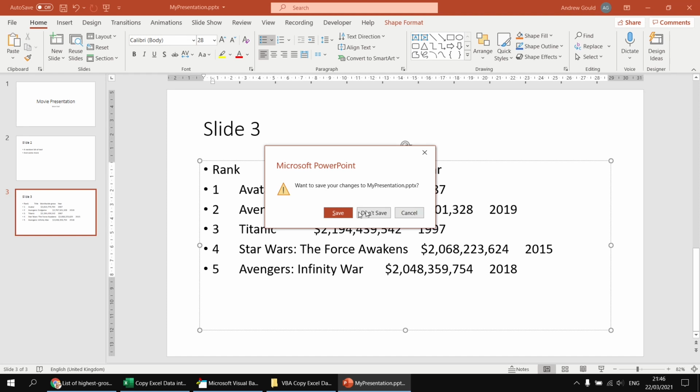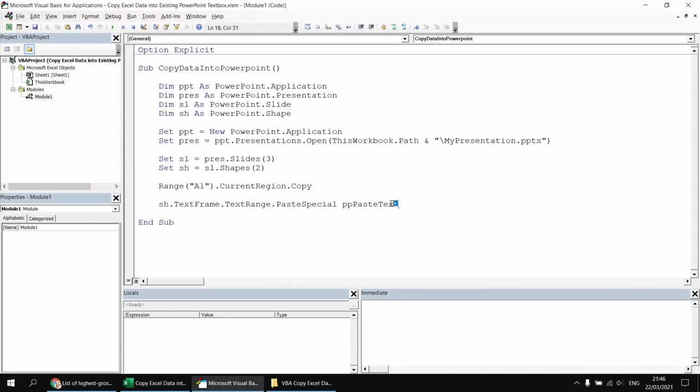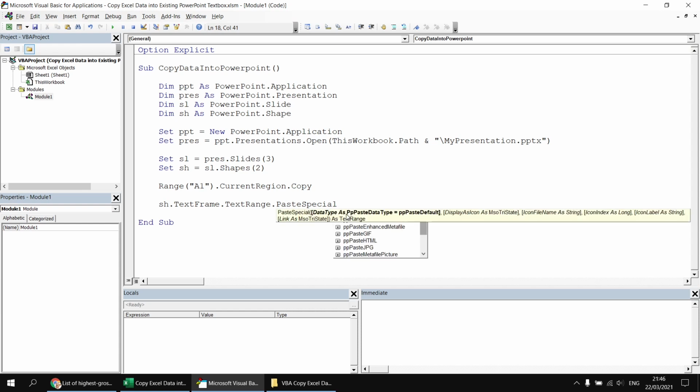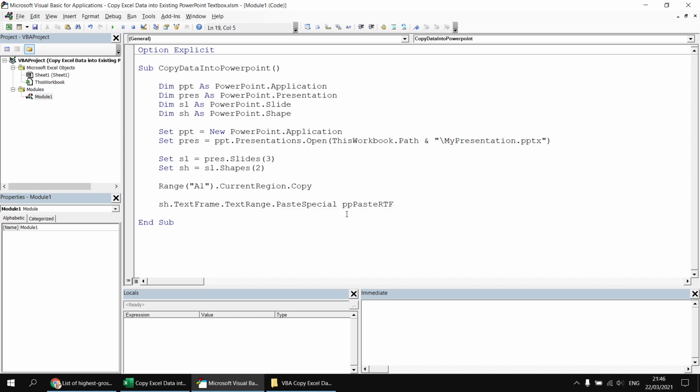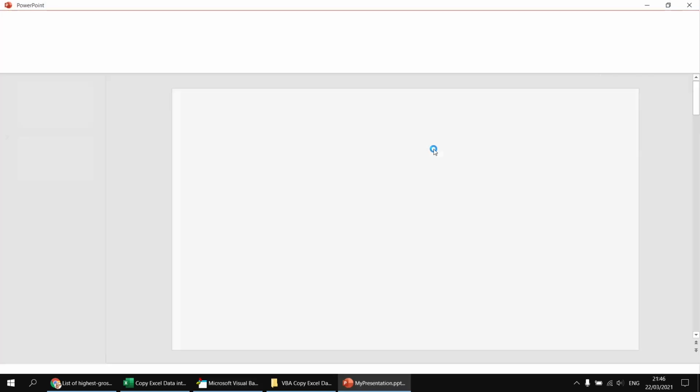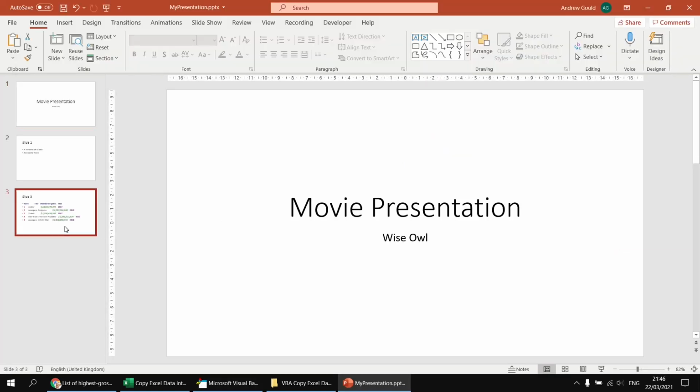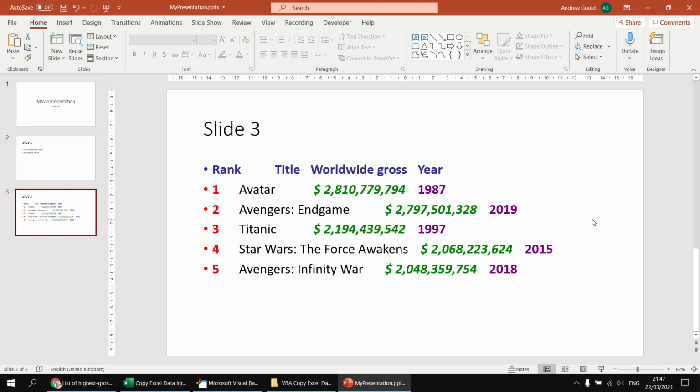Let's close down the PowerPoint presentation again without saving the changes. I'm just going to take away the pp paste text and then type in a space again after the word PasteSpecial to bring back this list of enumerated constants, and find the one called pp paste RTF, rich text format. Having done that, I can run the subroutine again, and we will get the same presentation opened up. The same data pasted into slide 3 into the second text box, but this time with a separate paragraph or bullet point for each row in the Excel workbook, but with this fantastic formatting applied as well.